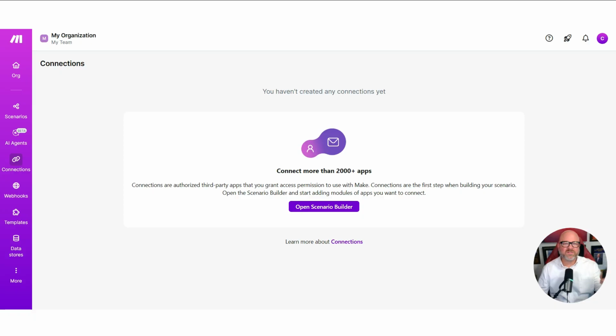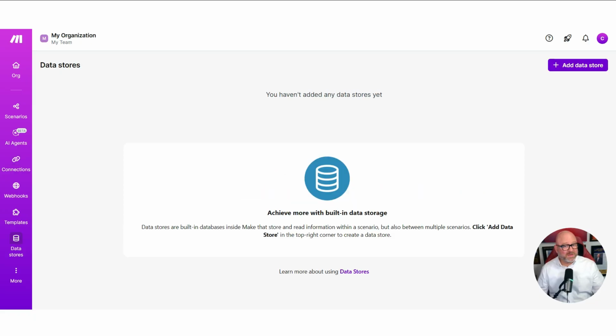The connections are the foundation of your automation workflow, and the more apps you connect, the more possibilities open up. Another amazing feature of Make is data stores. It is like a lightweight database that lives inside of Make itself. They help you save, manage, and manipulate data without the need or use of an external spreadsheet or CRM.